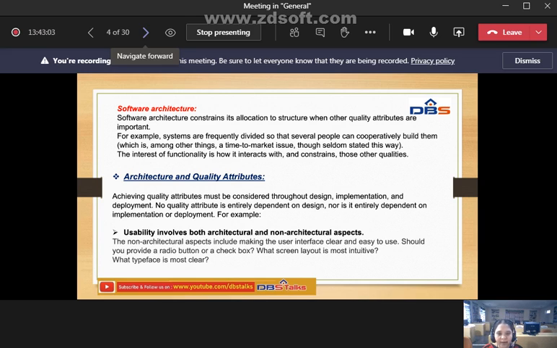No quality attribute is entirely dependent on design. Why these three? When we consider an architecture, design is not the only factor; we need to consider other things also. Nor is it entirely dependent on implementation or deployment.